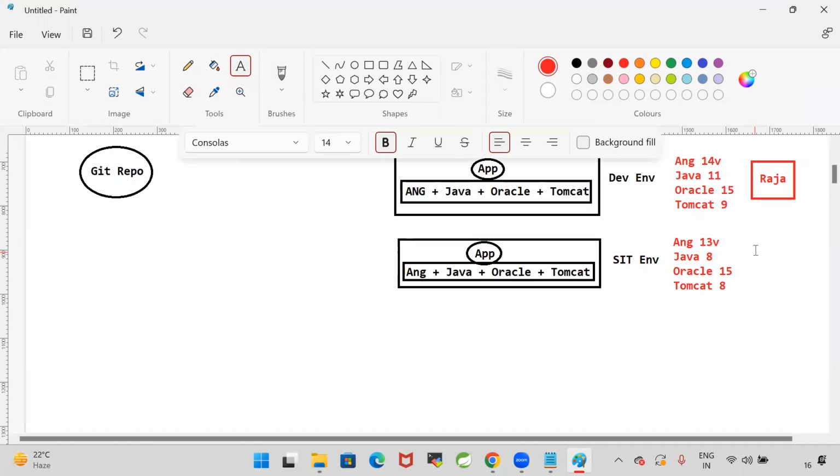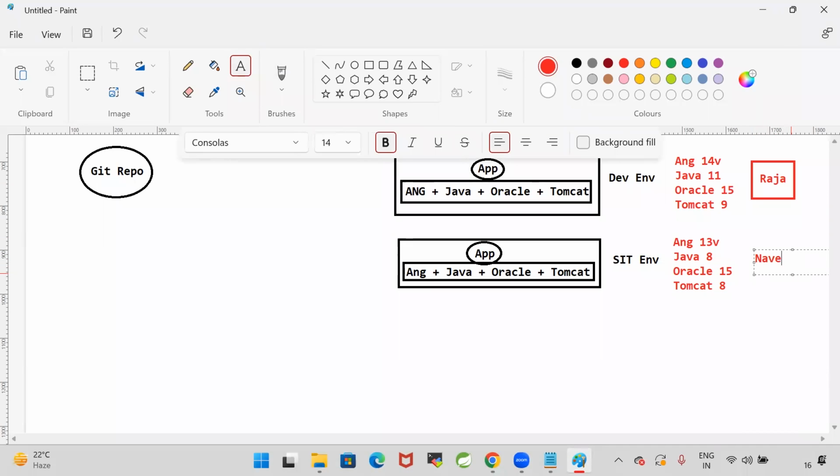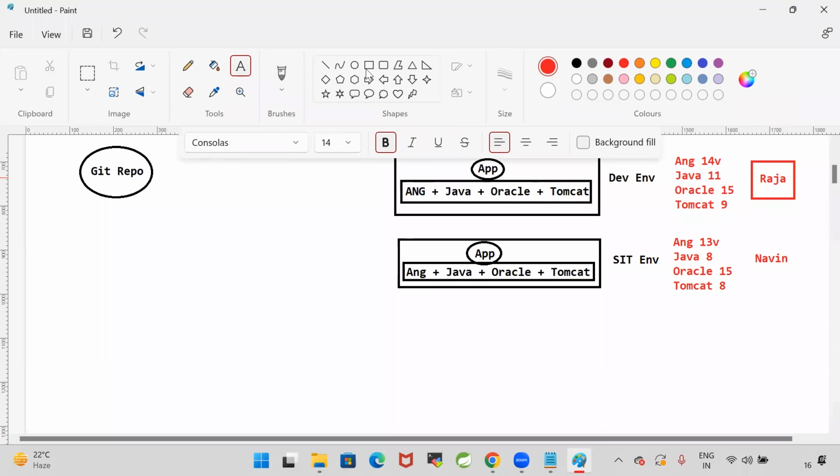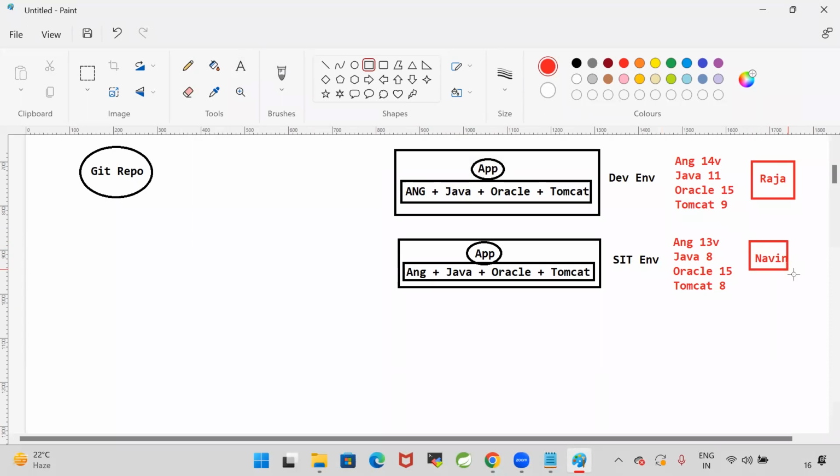And here there is another person called Naveen. This Naveen is a new team member, a new joinee in the DevOps team. So Naveen has prepared the SIT environment. In the SIT, he installed Angular 13, he installed Java 8, Oracle and Tomcat.